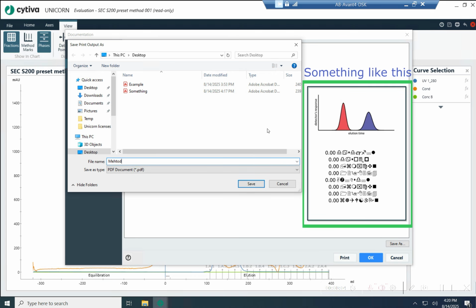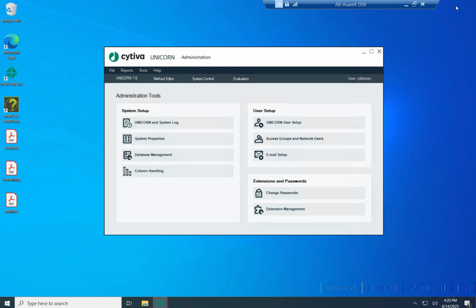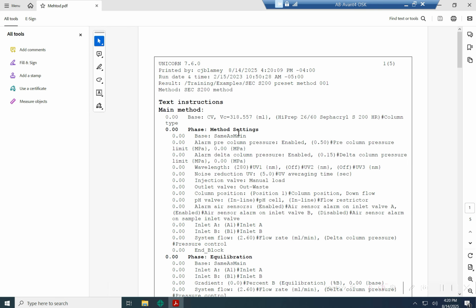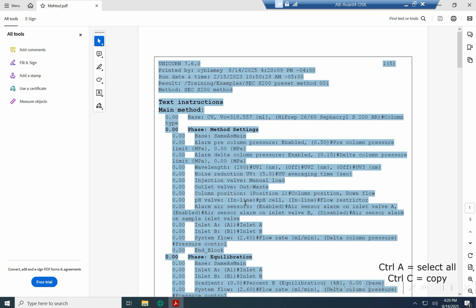Now remember, our goal is to have both the chromatogram and the method on one page. So I'm going to hit Save, and I'm going to open that up. And so here's the method. Now, if you have a PDF editor, you could just glue this together with the Word file, but I don't have a PDF editor, so instead what I'm going to do is just copy this. Control A, whoops. Control A, Control C. There we go.